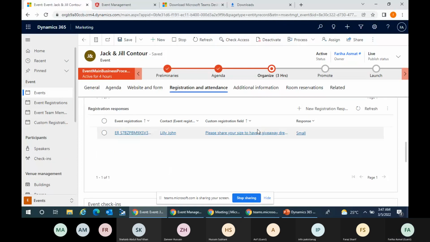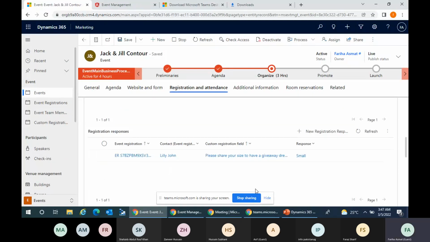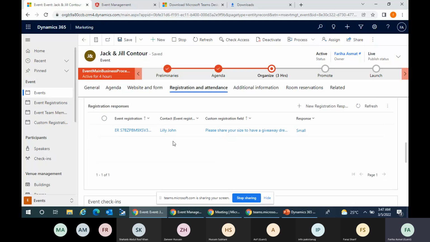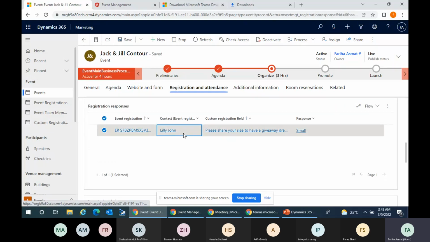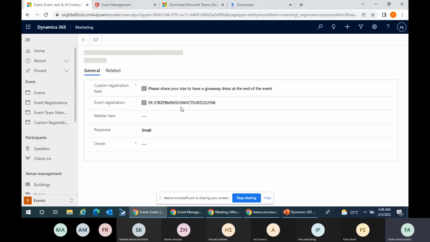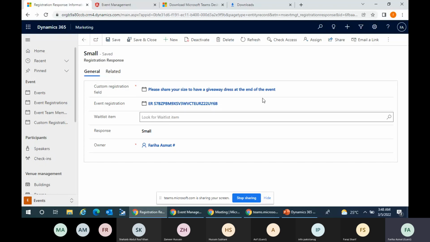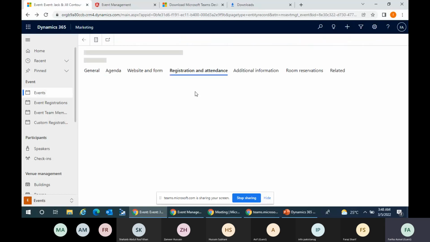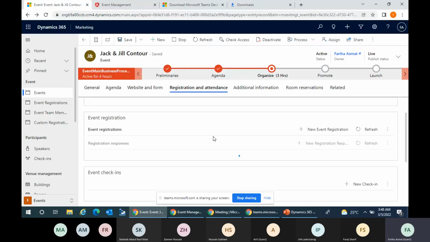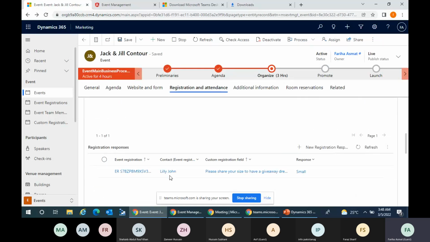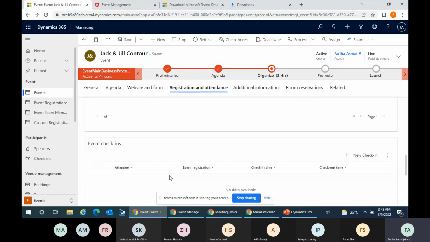And you can see we have the registration responses, because Lily has filled in the registration form, and that information is also captured in Dynamics CRM. Lily has selected the small size, so here are the responses available on the event screen itself. Against every registration, we have the event registration responses.